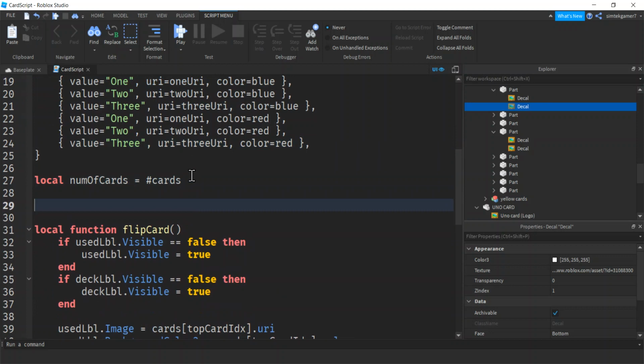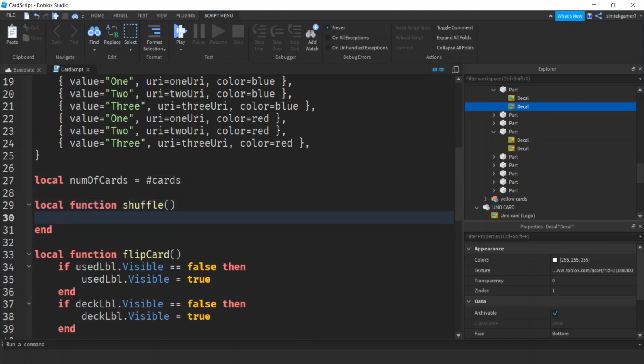So we'll say local function shuffle. And this is going to be a Fisher-Yates shuffle, right? Because we want to really randomize it. We are going to get a random number generator, random.new.